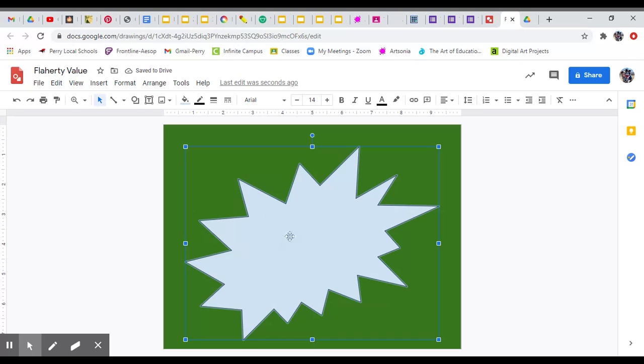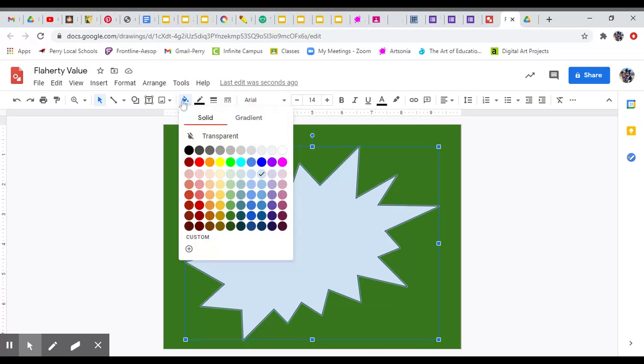I did not choose this color. So if I don't want this color, I'm going to choose a different one. So right here in our paint bucket, you have all of these colors you can choose. So maybe I want all of my colors to be yellow.